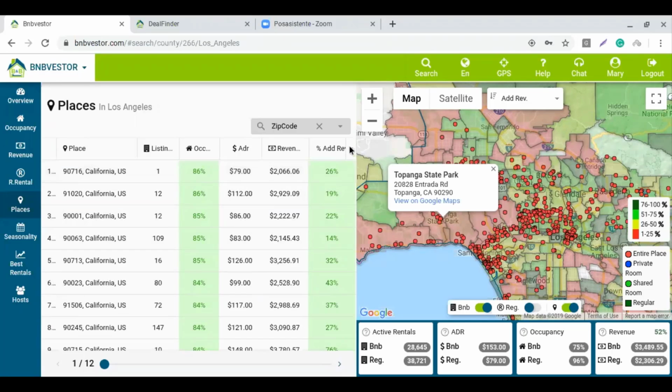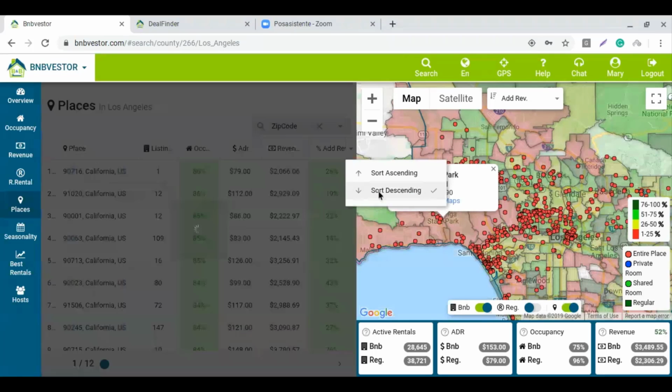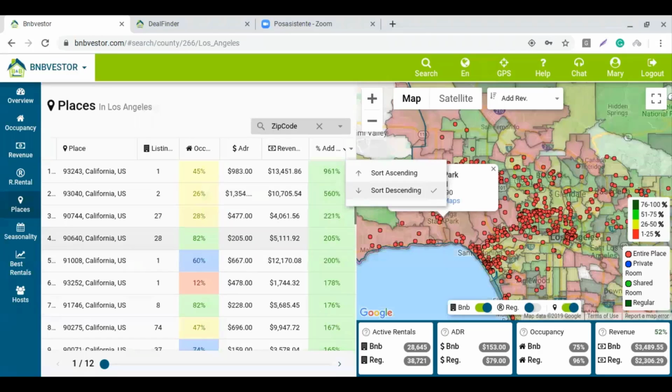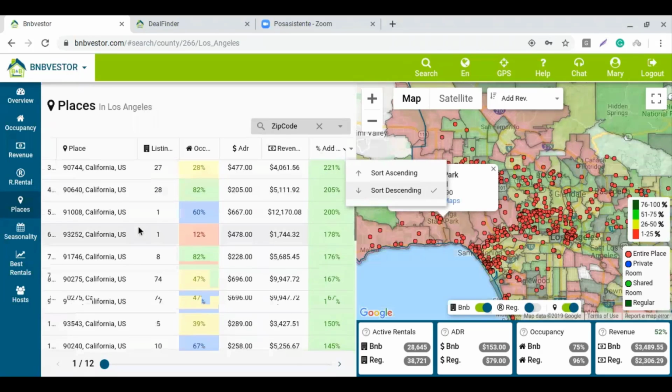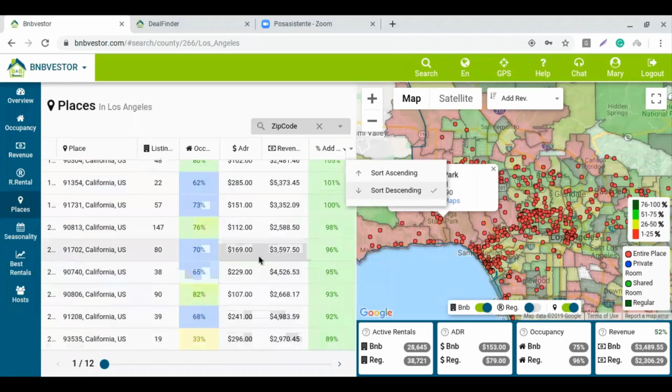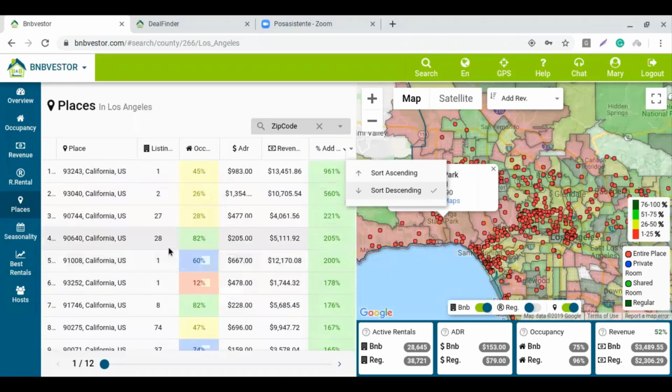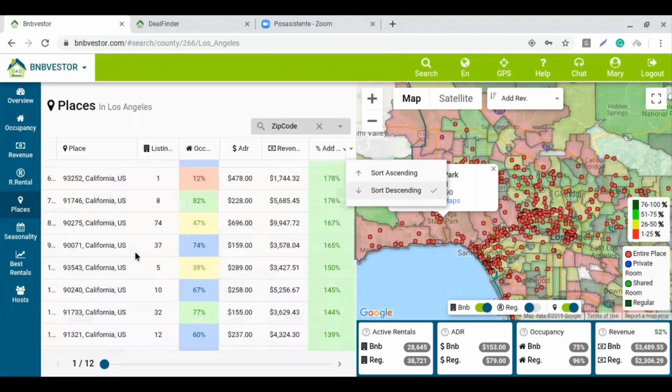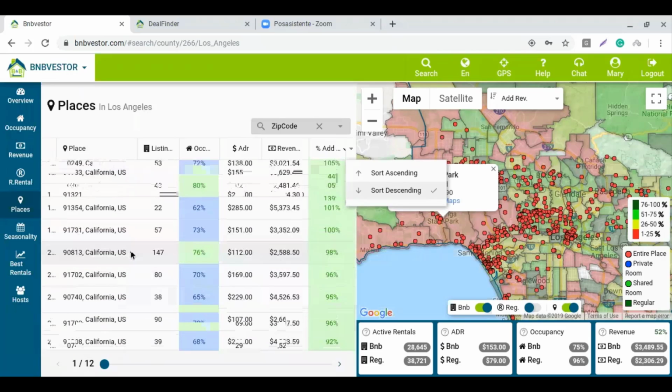Now, what I want to do is organize this and sort this descending. If I sort this descending, this will show me the best additional revenues first, and it will continue going down the road, so to speak. So you have a very comprehensive tool that will show you what happens in a specific area, okay?